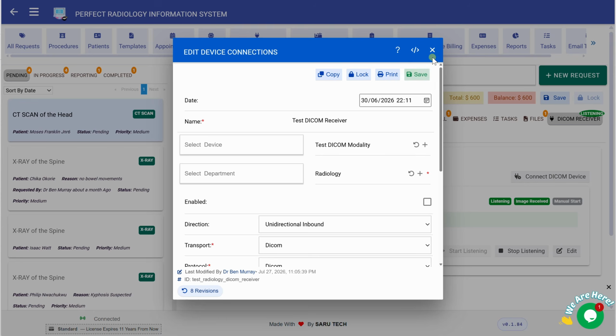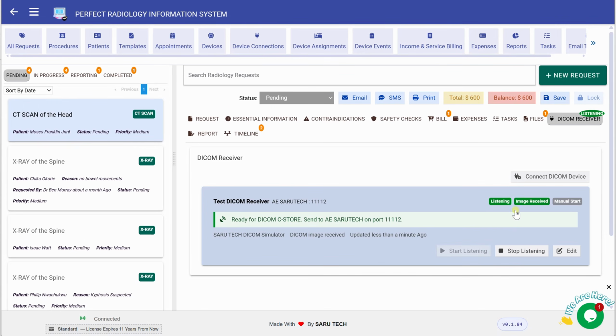If Auto Start is enabled, the receiver can start automatically when the desktop app opens. If it is not running, click Start Listening. When the receiver is active, the status badge changes to listening. The instruction line shows the application entity title and port the device should send to.